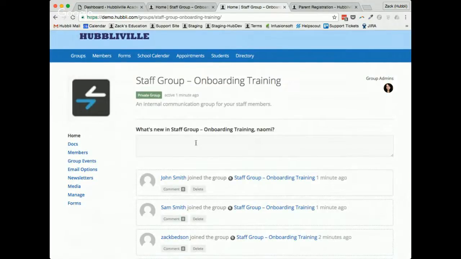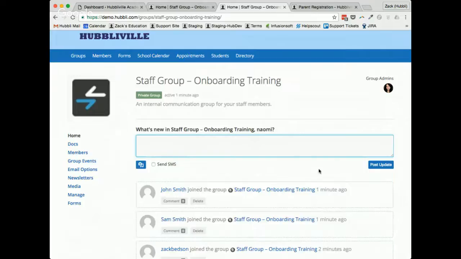To make a post, you actually just click anywhere in here. You'll notice that these options come up now. Post update is right there. Couldn't get easier. All you need to do is start typing here. You click post update, and seconds later, all members of the group will receive this post via email. All right, pretty cool. So I'm going to hit post update.